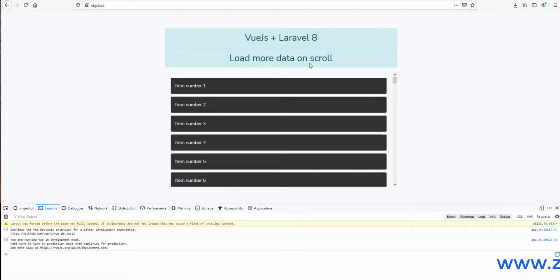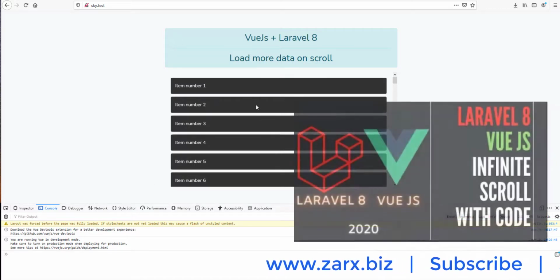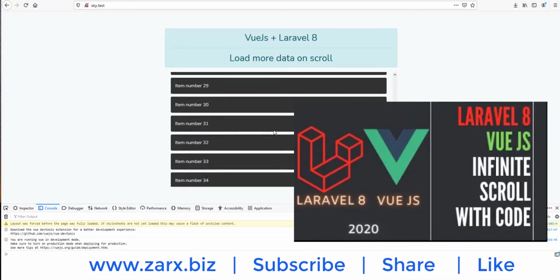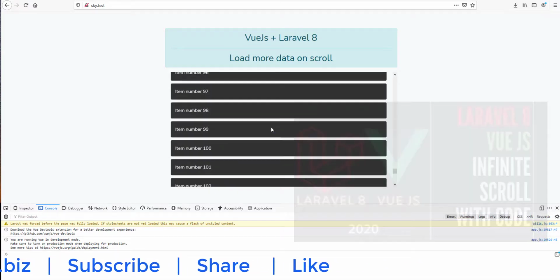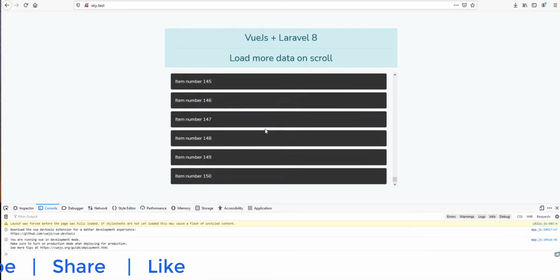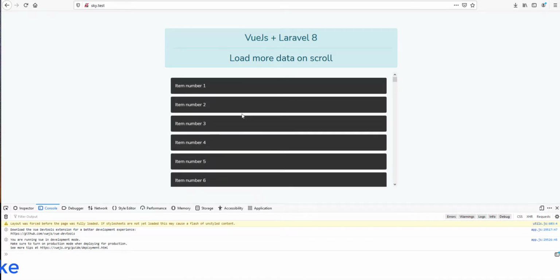So in the last video we created loading data when we scroll. So when the scroller touches the bottom, it loads the data automatically. This is currently not fetching data from the database, it's just generating it through a loop.